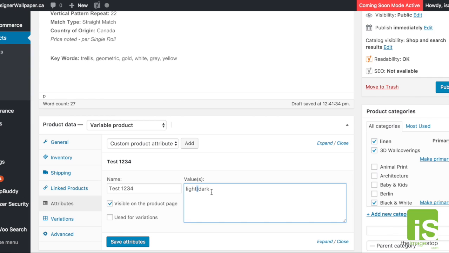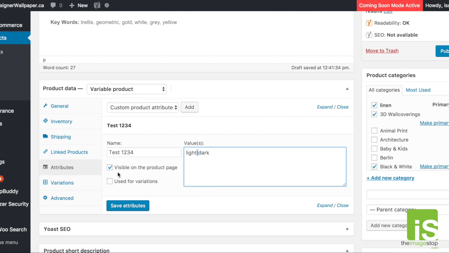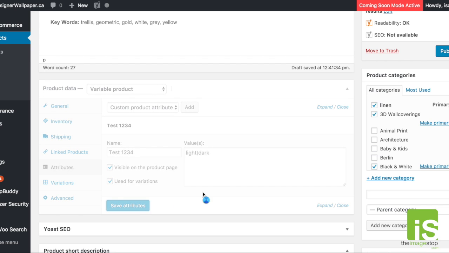We need that selected so that they will show up as different ones when we do our variations. So you notice here we have 2 check marks. We want that to be visible on the product page so that people can select one or the other. And we want to use it for the variations. Here's why we use the variations. Let's save this, and then we're going to go to the variation step.